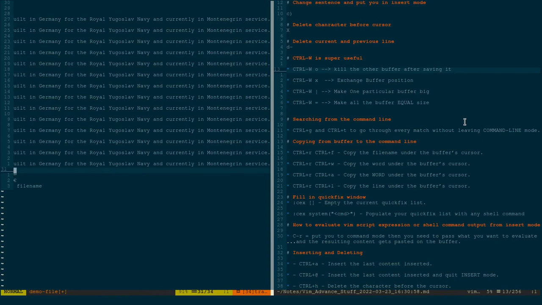Likewise, if my cursor is on some specific word and I want to bring it onto the command line or EX prompt, all I have to do is go to the command prompt and press Ctrl R, Ctrl W. See, look at the bottom. The word where my cursor was is brought down to the EX prompt or command prompt. Darn simple, right? And extremely useful.